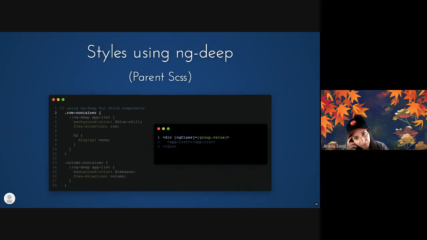And then the parent SASS file. So the row container and the column container, which get applied to the wrapper for the child component using the group value for the radio buttons. If I were to use ngd, this is how I would use it. For both those classes, you would ngd the child based on the toggle, and you would apply the styles like that. You would change the background and the flex direction using ngd inside it.